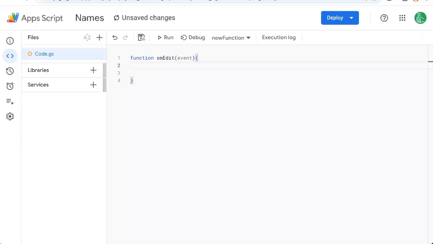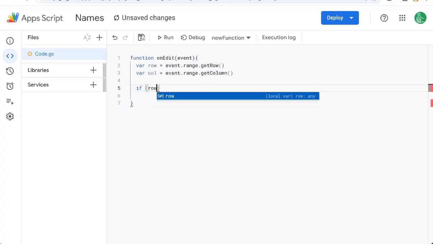We get some pretty cool information here. We get variable row equals event.range.getRow. Variable column equals event.range.getColumn. So we know what row, what column we're on anytime a user is editing a cell. And we can say if row is greater than 1, meaning it's not the header row, double ampersand for and, col is equal to 1, meaning the name column in our particular sheet.